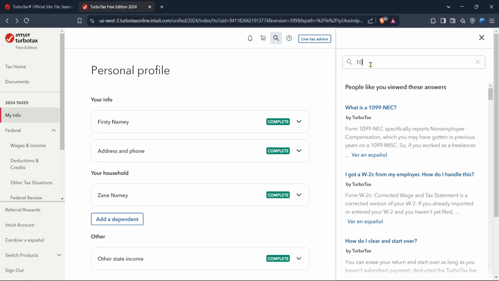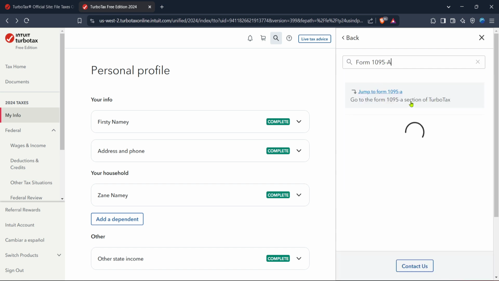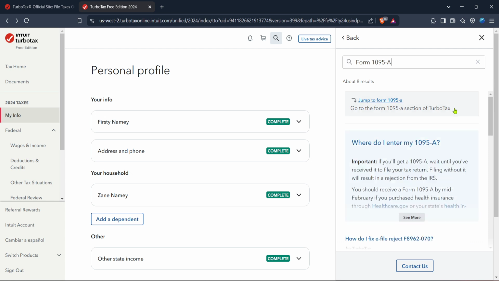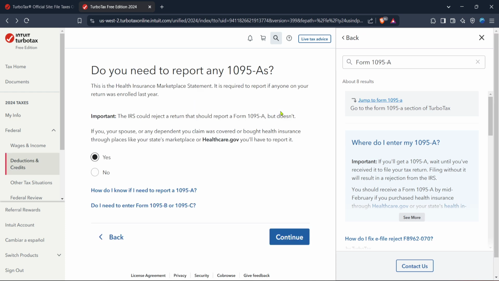Next, you'll see options related to form 1095A. What you need to do now is click on form 1095A. This form is crucial because it contains information related to the health insurance marketplace. This step is key in ensuring that all your information on the form is correct and up to date. After clicking on Form 1095A, look for an option that says Jump to Form 1095A. Select this option and it will take you directly where you need to make edits or adjustments. This shortcut is handy and saves you a significant amount of time.